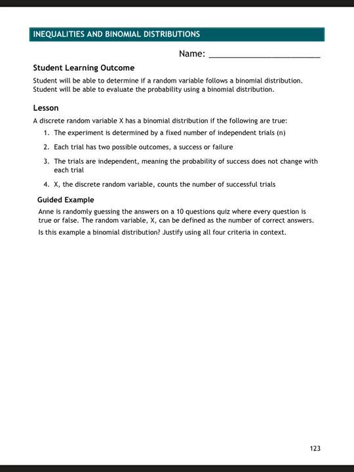Each trial has two possible outcomes, a success or a failure. The trials are independent, meaning the probability of success does not change with each trial. And X is a discrete random variable, so that means that it counts the number of successful trials.